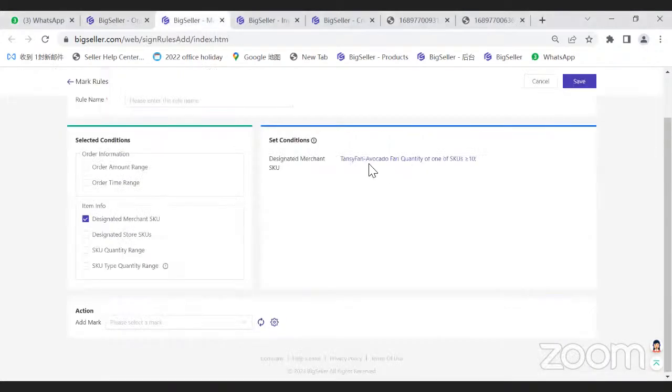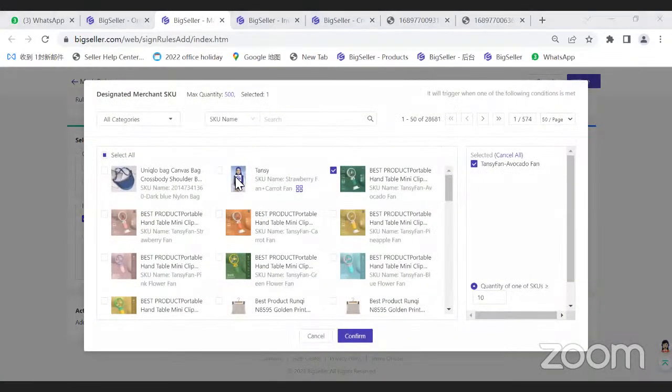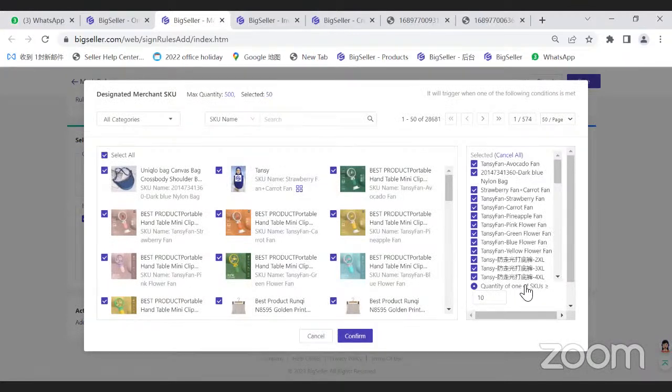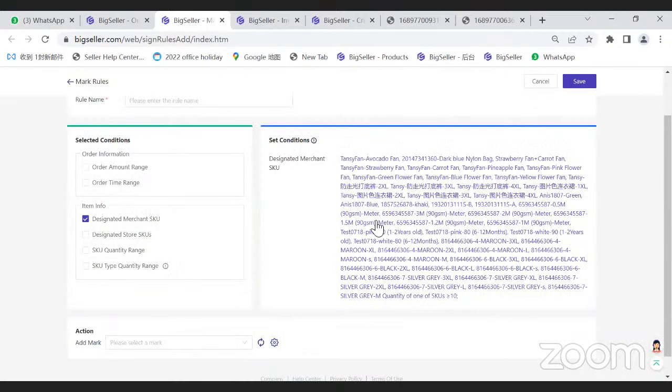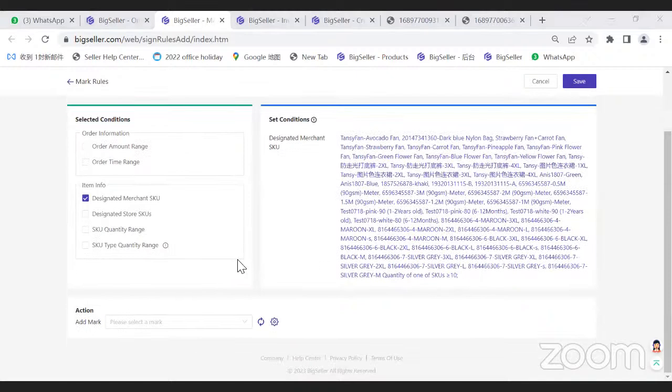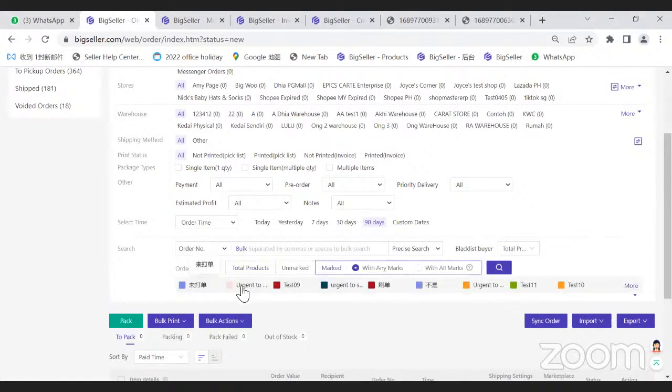Here, you can set the conditions. Like here, quantity of one of the SKU is 10 or more than 10. That means any one of the SKUs inside the order has a quantity of 10 or more. Then this order will have a mark like large quantity. So when you are processing the orders, you can use the order mark, choose large quantity, and filter out these orders to process them in priority.